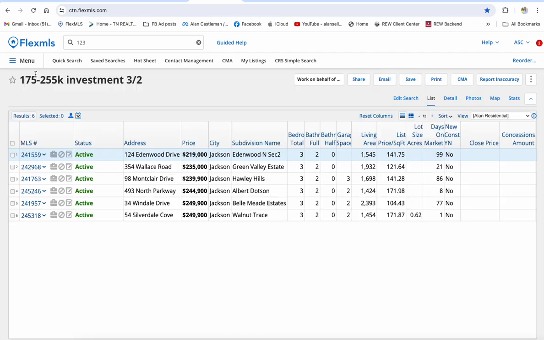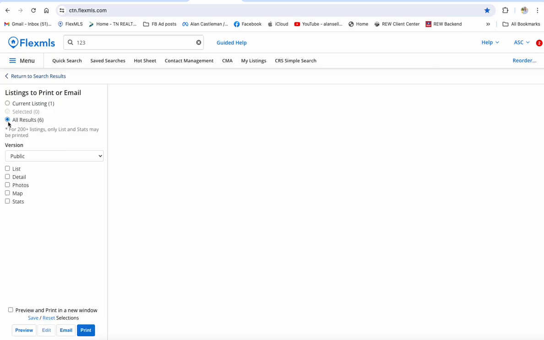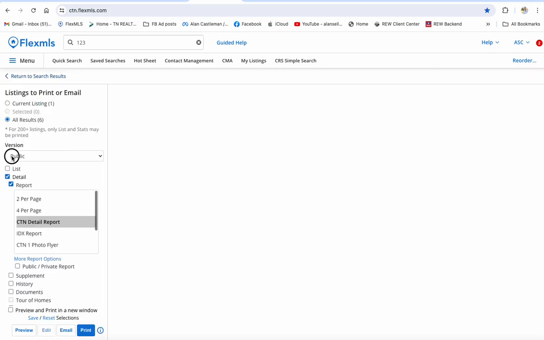Let's just say I've already printed my list off. Okay, I'm going to go back. Let's say I've already printed my list off, and I do want to print a couple of brochures for the client to have after we're done. So I'm going to click print, and I'm going to select all 6, and I'm going to do the public version, which is what it defaulted to. And I've decided they don't need a list. They want an actual report. I could do a pretty photo flyer, but these people are pretty detail oriented. I'm going to give them the full details without the agent remarks.